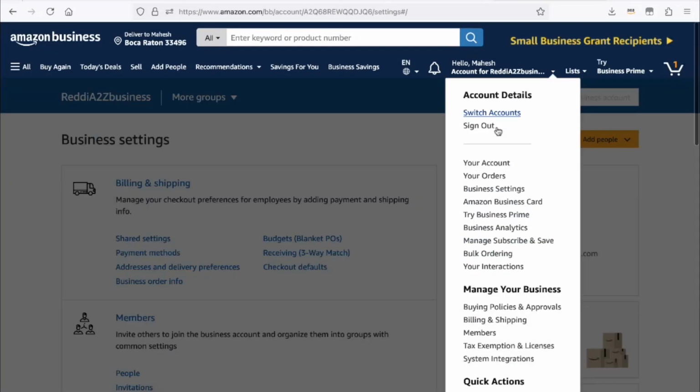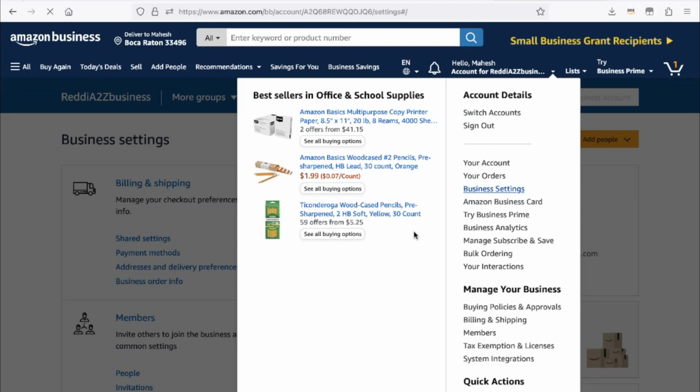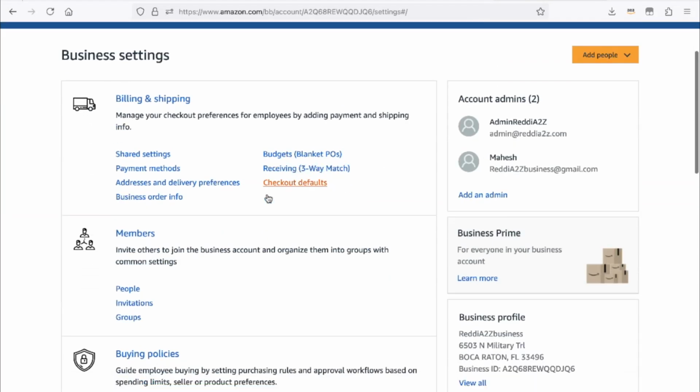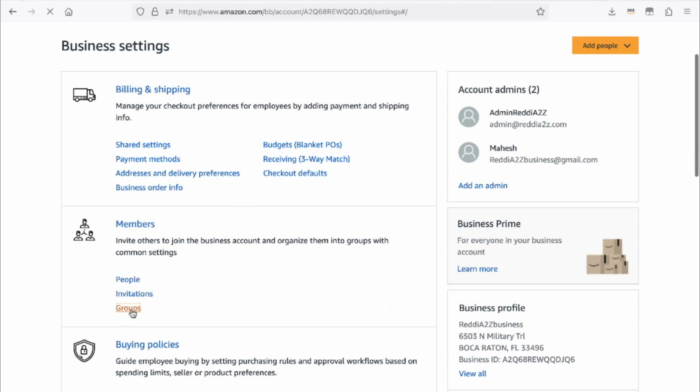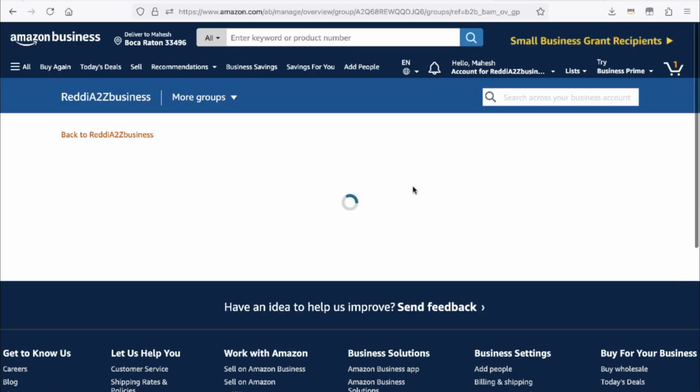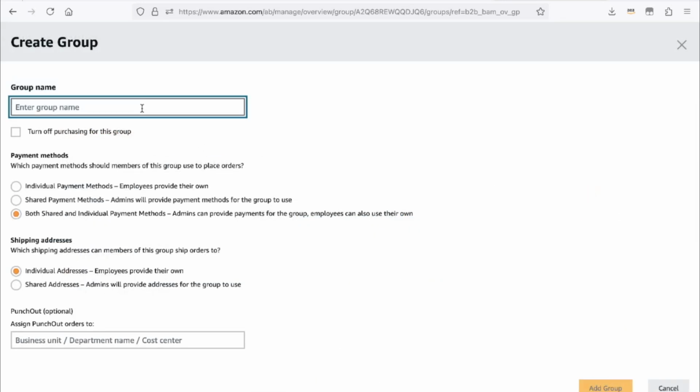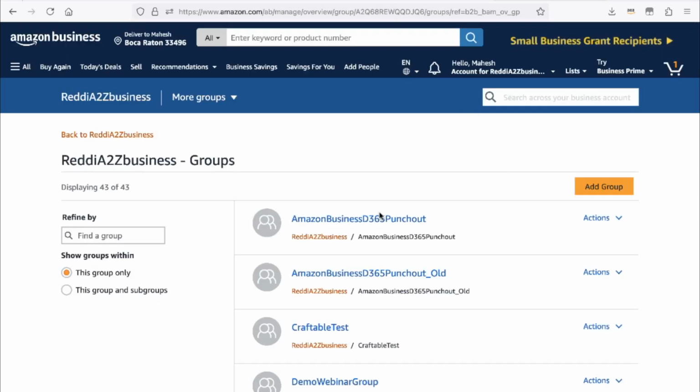This is my Amazon Business account. I go to the business settings page. So under members, I click on groups. So now I'm creating a new group here. Microsoft Dynamics 365 PunchOut group, and the shared payment methods and shared addresses for the sake of this demo. And when I click on add group, that's when my group will be created.